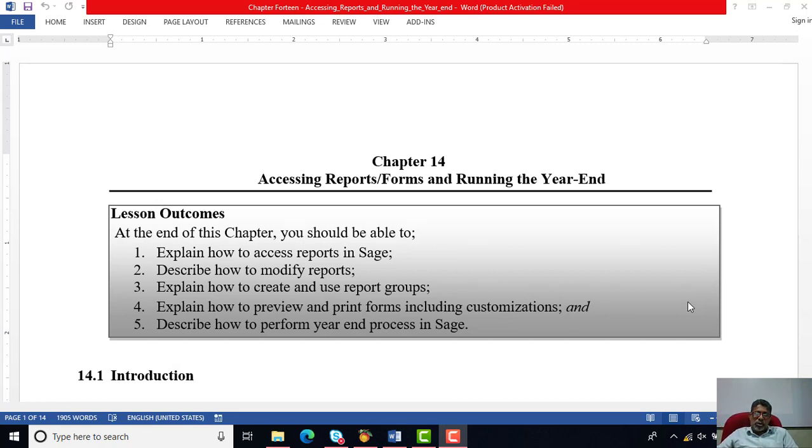For that, what I will do is upload the chapter 10 backup file to the LMS, so that you can download it and use it with the Peachtree accounting software package by doing chapter 11, chapter 12, chapter 13, and finally what we are going to discuss today is chapter 14, assessing reports, forms and running the year end. Once it comes to the year end, how to close the accounts and close the financial year.